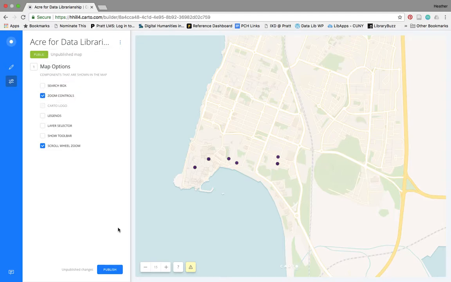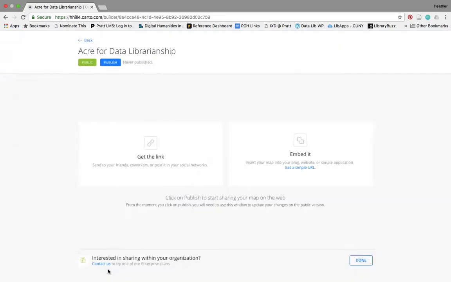Once you are comfortable with how your map looks, you can publish it by clicking the blue Publish button on the bottom of the editing panel. Be sure to click the blue Publish button on the upper left-hand side of the screen in order to finalize the publishing.